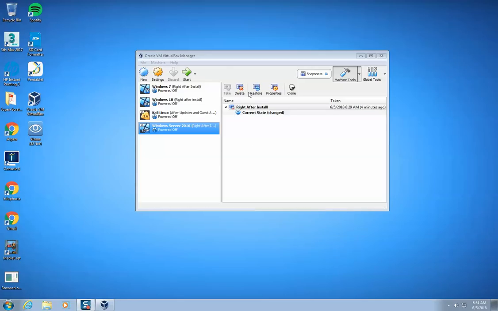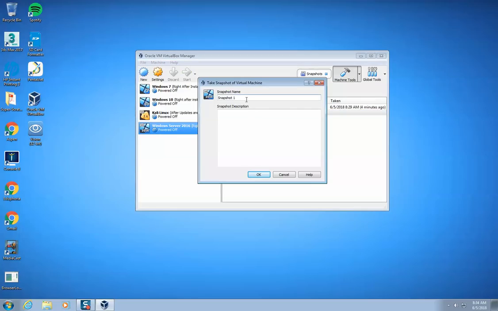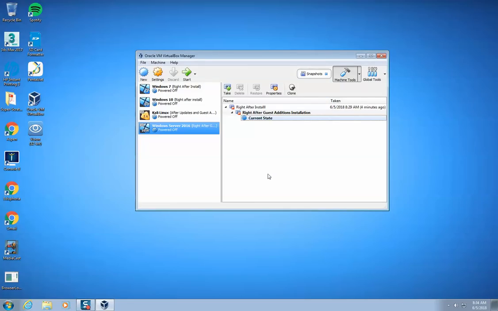Now we're going to take another snapshot. So I click on current state right there, which is changed. It's different from right after install. I'm going to click take, and then name it right after Guest Additions installation. So now that I've installed a piece of software, I'm going to go ahead and create a snapshot.